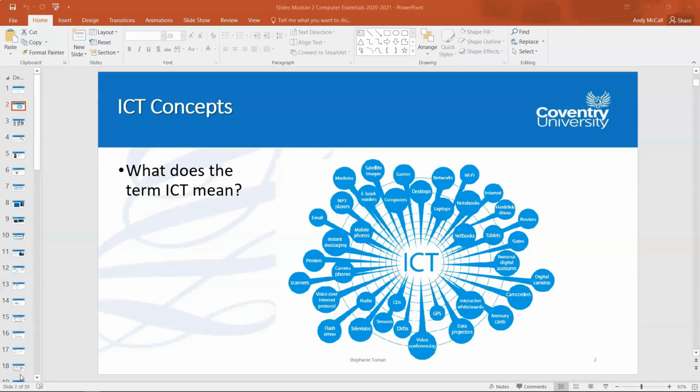So if you're in your test and it asks you a question, which sort of device would you see as being an ICT? Some examples on here, very relevant if you were to get that in your test.